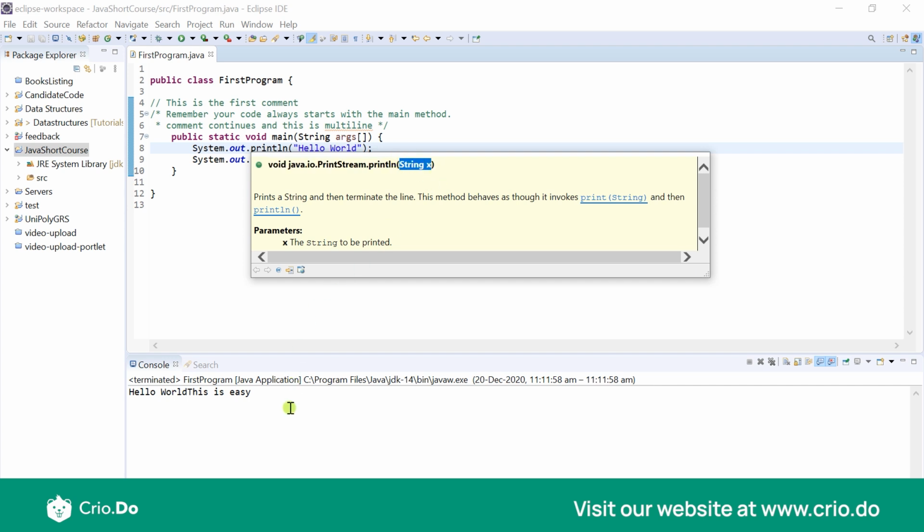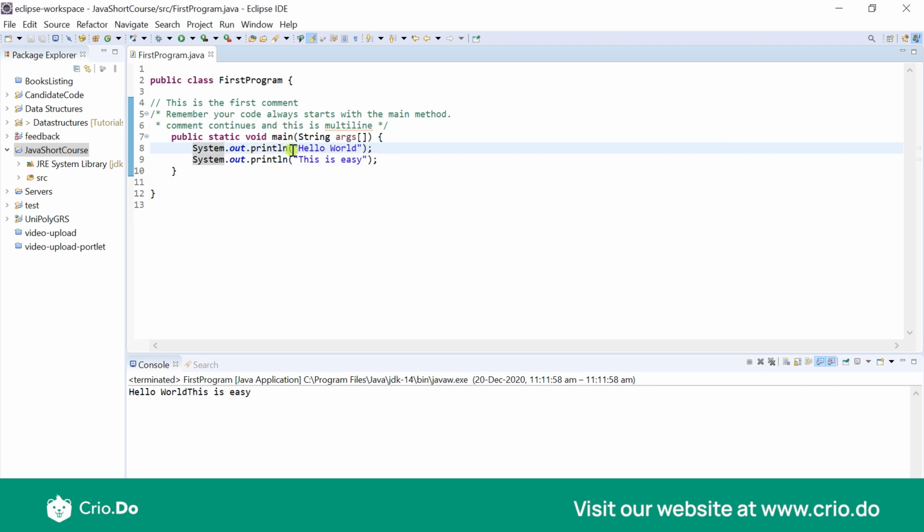Okay, so now how did we pass a string? As I said, we have to always put quotation marks in the beginning and at the end, to make sure that this is not common code. This is a string which I have defined over here. So what string is there? Hello world. Here, what string is there? This is easy. Everything is between quotation marks, and that's how it is going to print that.